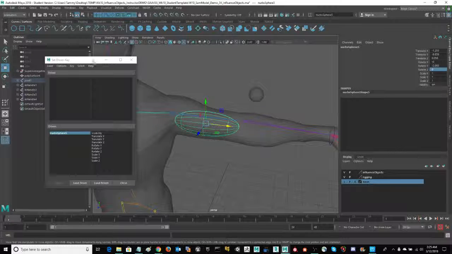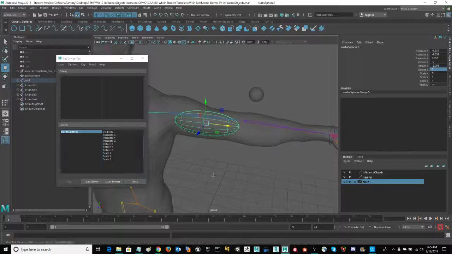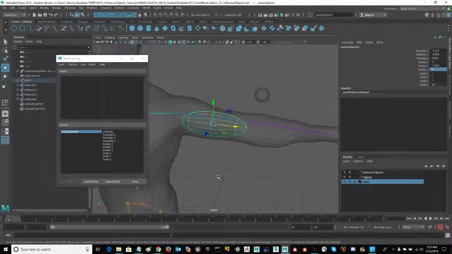Right? Same concept, different way to use that. So the muscle is actually the driven object. Because I had it selected when I brought my window up, it is automatically loaded in the driven category. Now, I want to bulge the muscle when the arm is rotated.